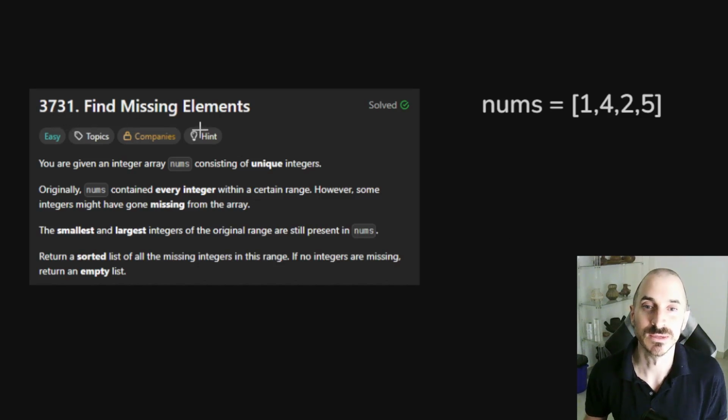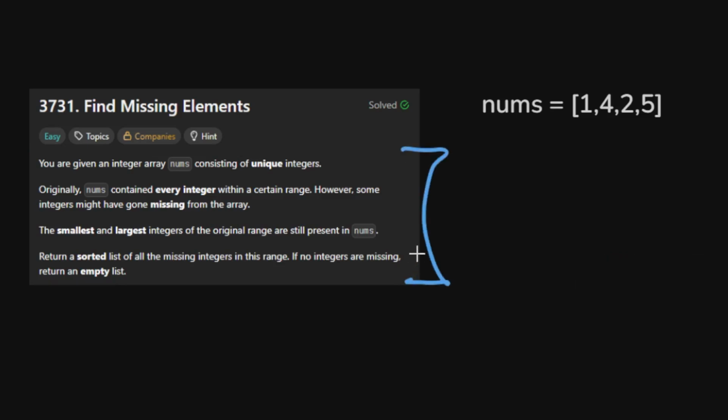3731. Find missing elements. This is a reasonably simple, easy problem, so let's see how to solve it step by step. You can read this if you want, but basically we are given an integer array nums with unique integers. For example, let's say that we are given this. Originally, this array had all the numbers in the range from the smallest number to the largest number, meaning originally here we had 1, 2, 3, 4, and 5.